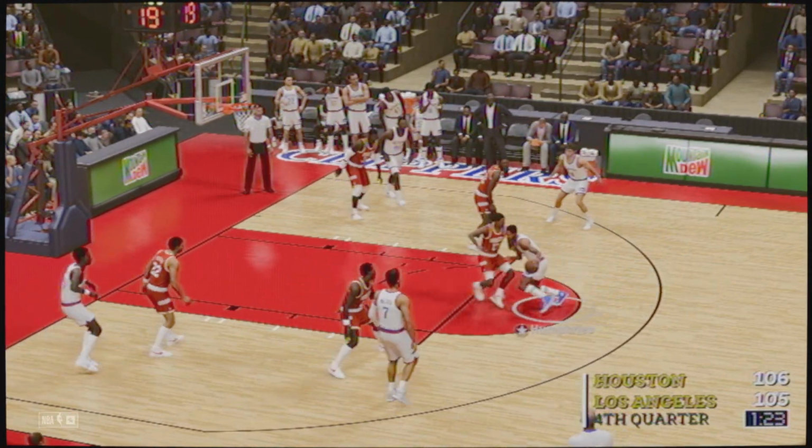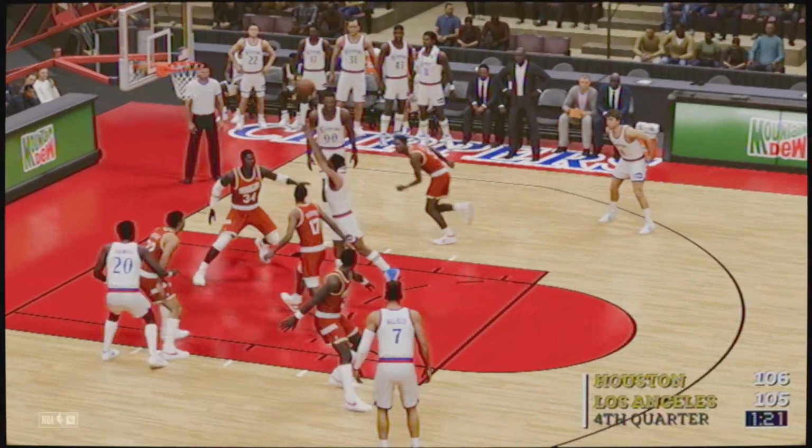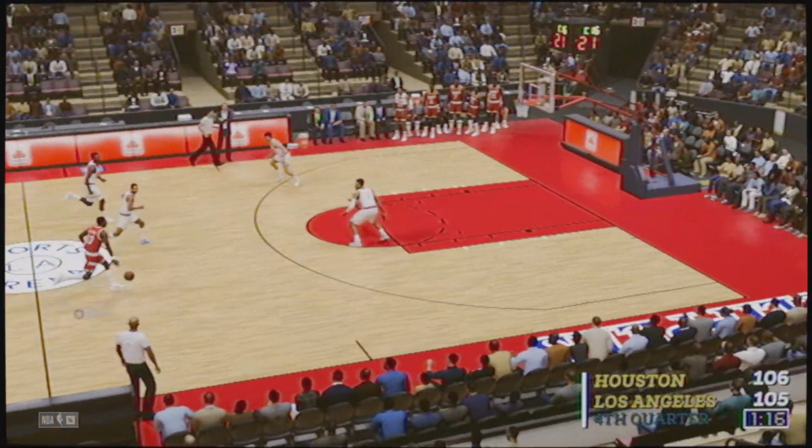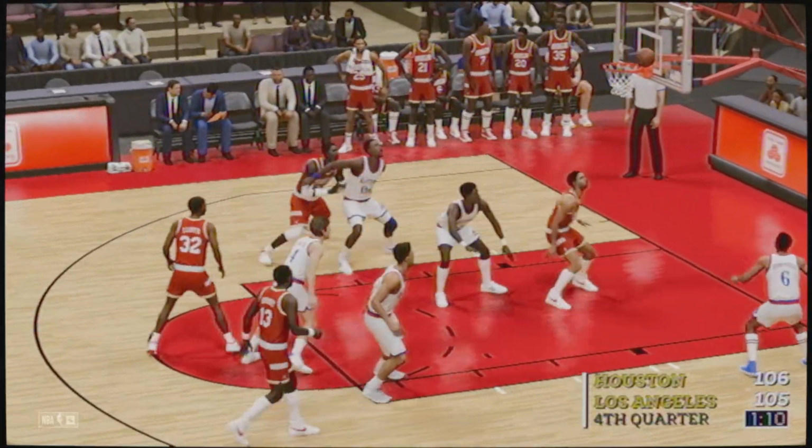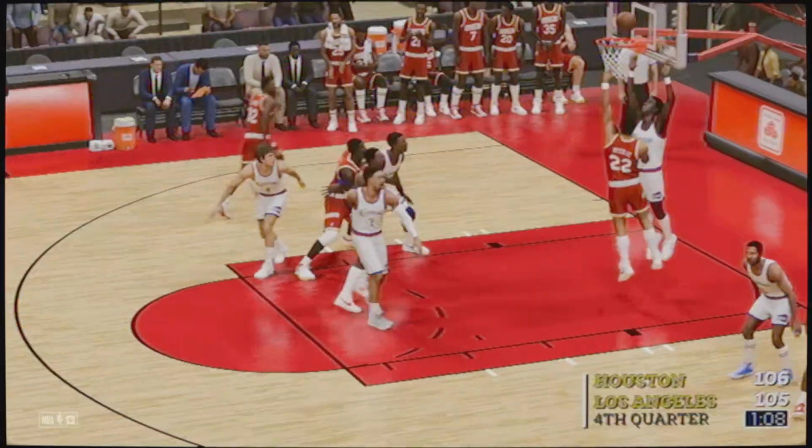Jay Humphries driving, not thriving, missing that shot. Clippers, what are you guys doing? More like slippers because the lead is slipping. No, that's not a good joke.